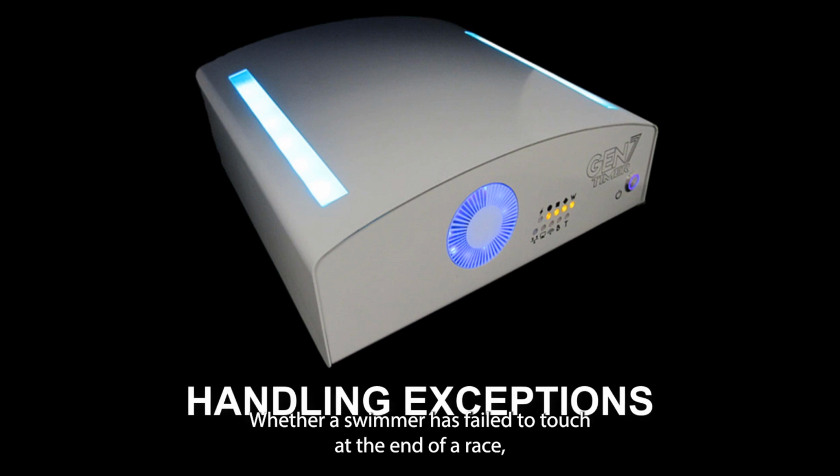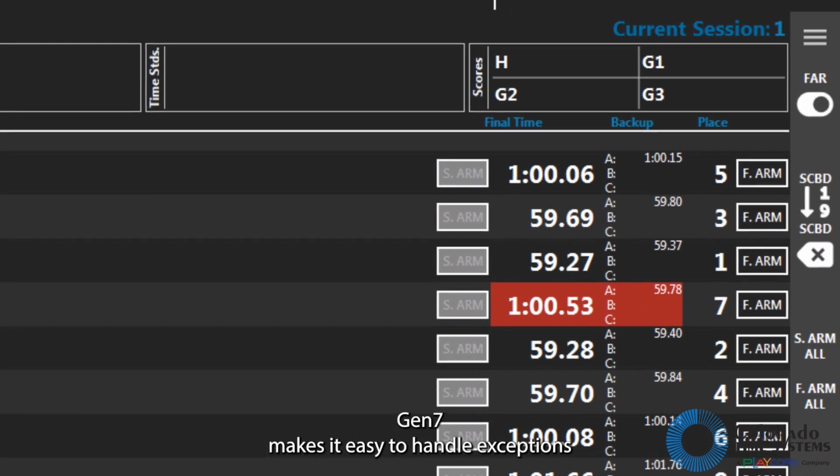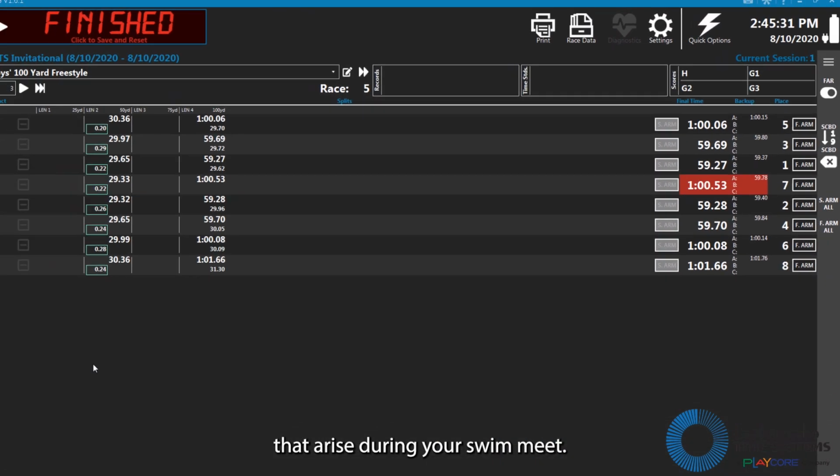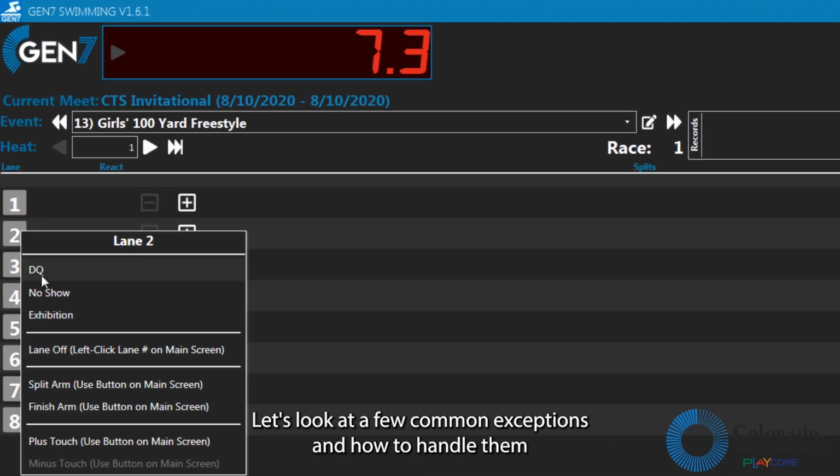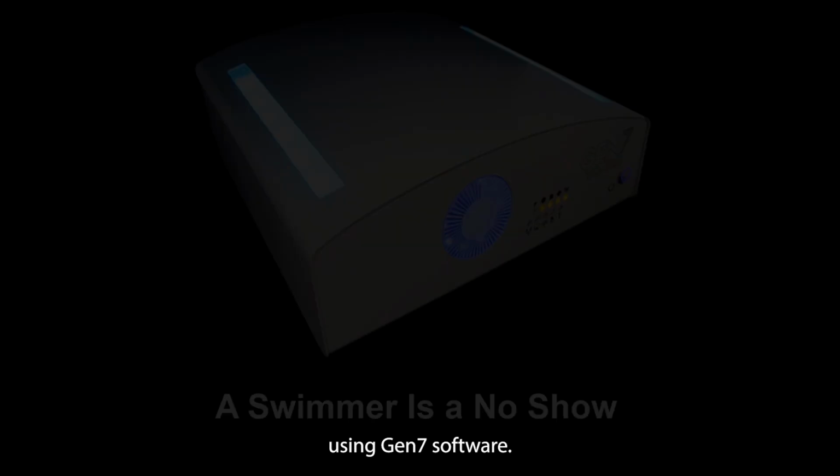Whether a swimmer has failed to touch at the end of a race, or there is a no-show to an event, Gen7 makes it easy to handle exceptions that arise during your swim meet. Let's look at a few common exceptions and how to handle them using Gen7 software.